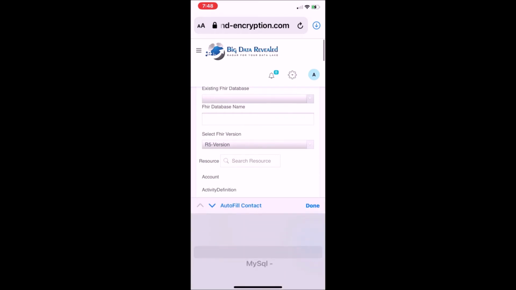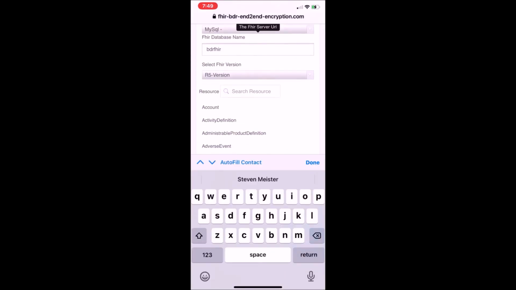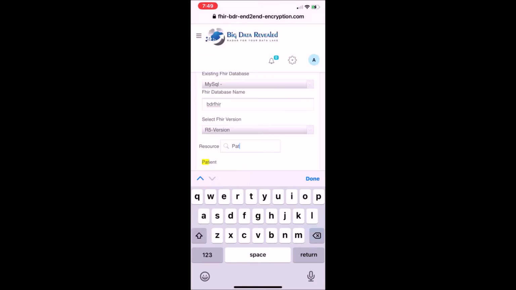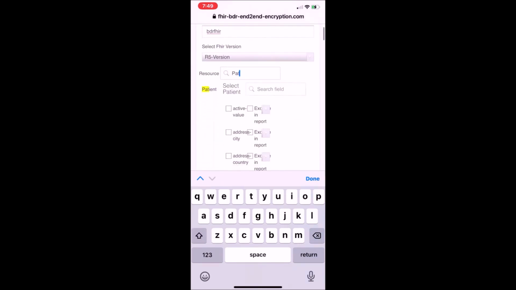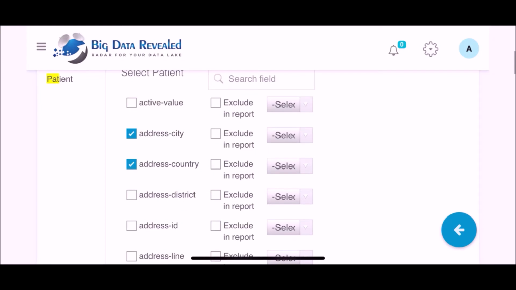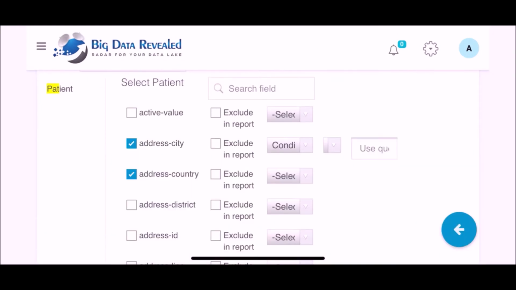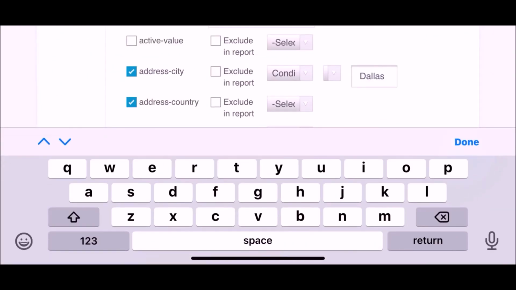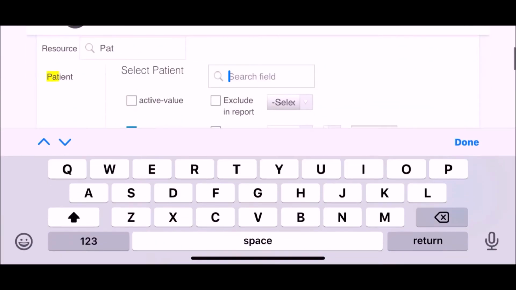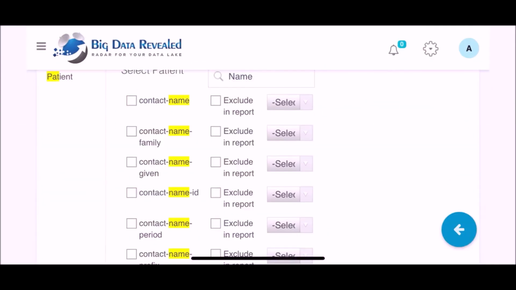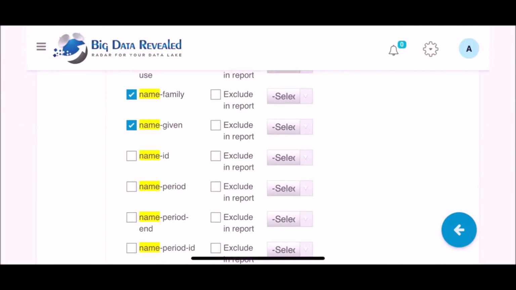Now from the iPhone the user has selected the FHIR server parameters, preset by the administrator, to start selecting the resources and fields, optionally with selection criteria. The user first selected the patient resource, added two fields and selected the criteria to view only information from Dallas. Next the user searches for columns with name in it and selects two more fields for the report.